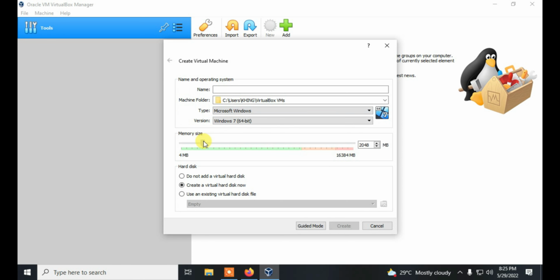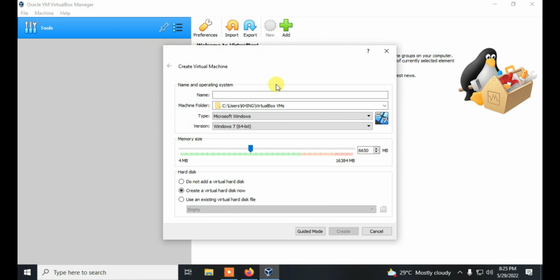You can assign any storage, memory size. Also you can create a virtual disk for this application. Okay, in my next video I will demonstrate how to create a virtual machine on this VirtualBox.